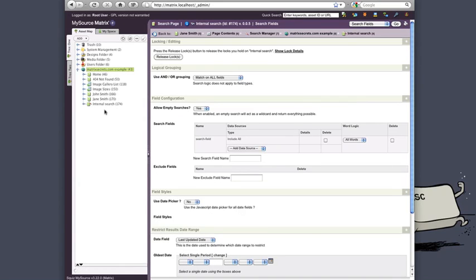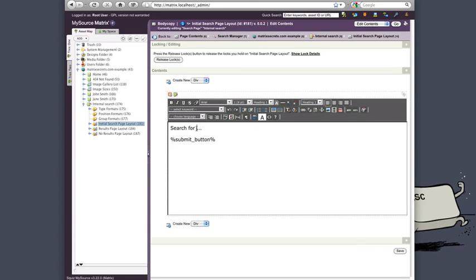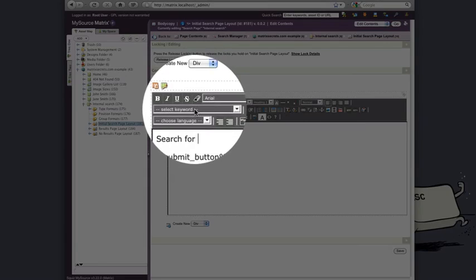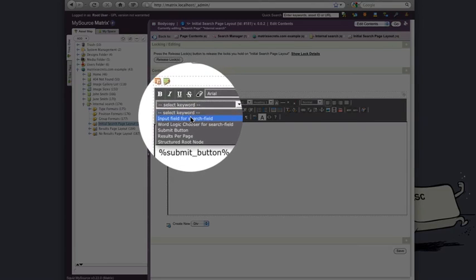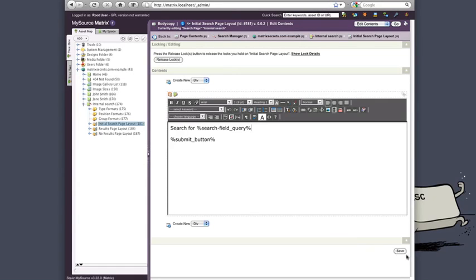Okay, now if we expand this, what we want to do is edit the initial search page layout. And what we'll do is we'll just insert the field we've created. So I'll delete that, and in the drop down we should have input field for search-field, which is the one we just created. So we'll save that.